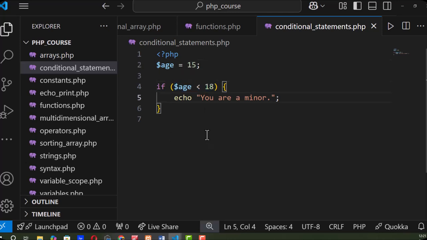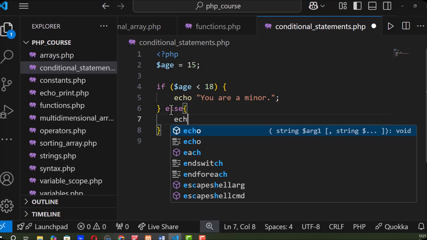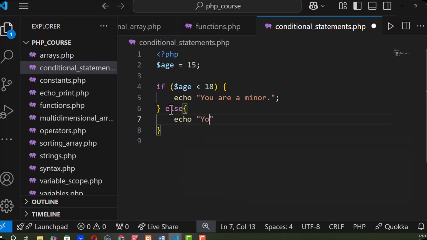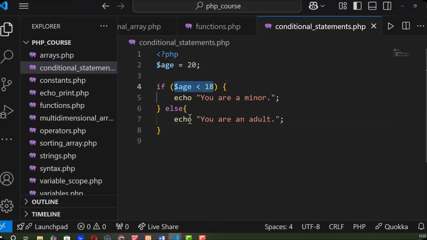So we also have the if else statement. For the if else statement, we include an else right here, and we can echo "you are an adult". So if we have something like 20 that is above 18, then we'll get the message "you are an adult". So let's run it on our browser. We are getting the message "you are an adult", because once this condition is not met, we will execute whatever is in the else statement.